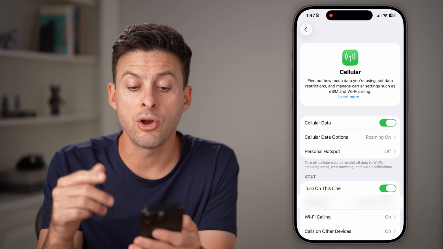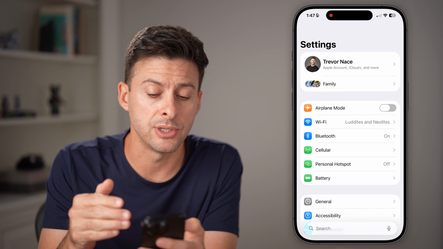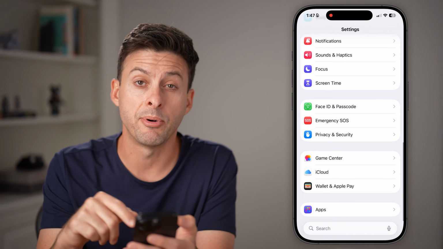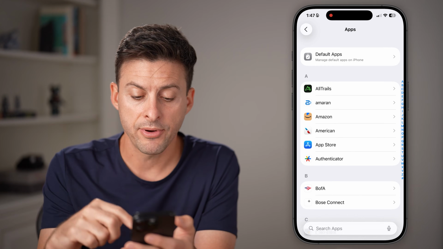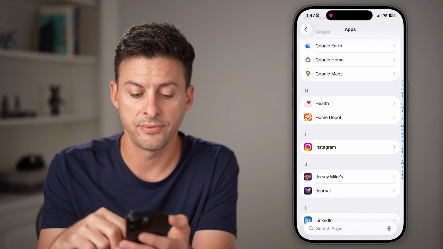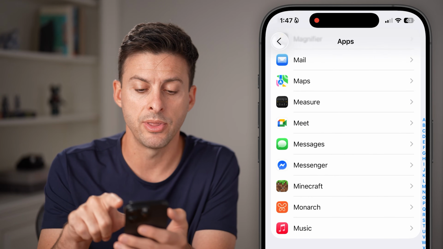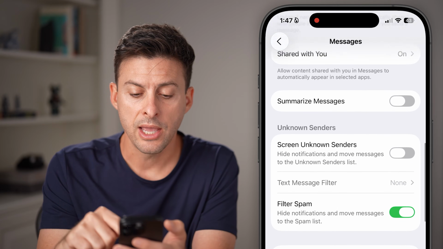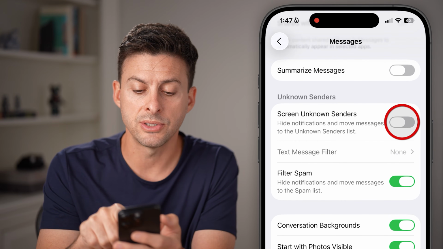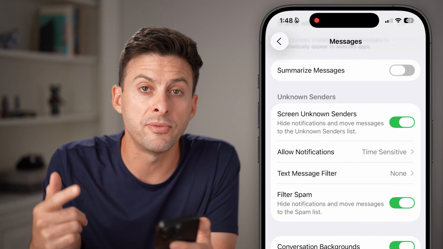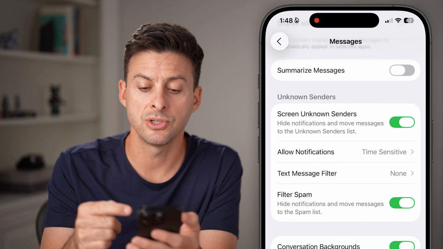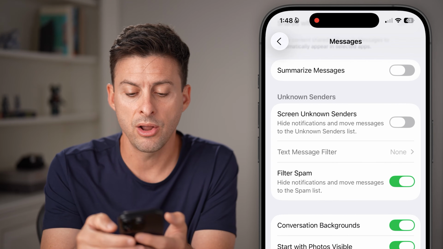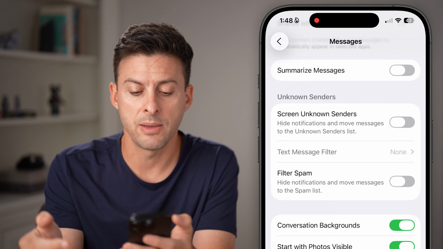Now, after we've done that, we're also going to check the settings for your messages. So go back to the beginning of your settings, scroll down to the very bottom, and tap on Apps at the bottom. From here, all you need to do is scroll down until you find Messages on this list and tap on that. We're going to do two different things on here. One is we're going to scroll down and you'll see Screen Unknown Senders. If this is turned on, this will prevent you from being able to get those text messages, or it just might screen them and put them somewhere else. So I would recommend turning that off and turning off Filter Spam as well.